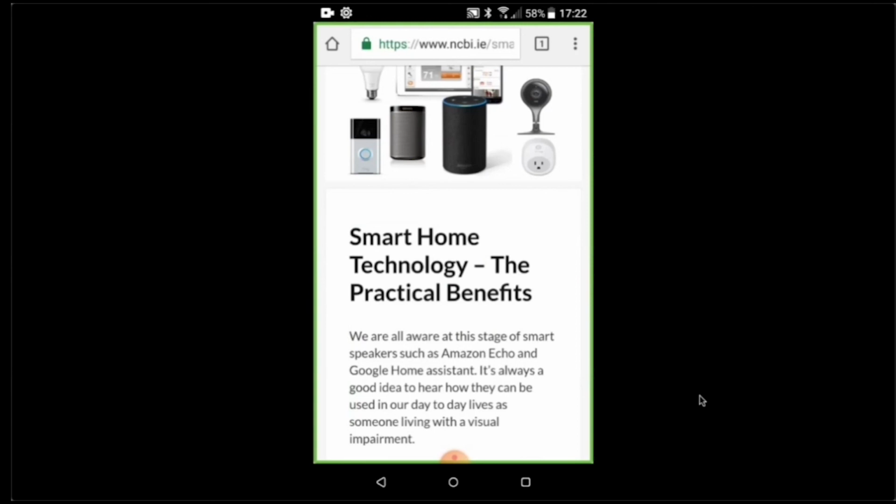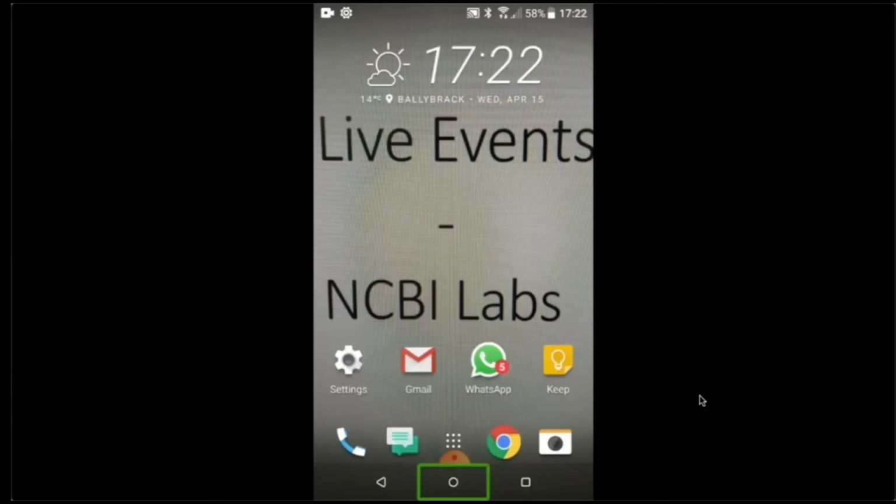Okay, so let's go back to the home screen. Home button. Home screen on top. X recorder on bottom. That more or less wraps up my top tips for someone using TalkBack on an Android device. And thank you very much for watching.